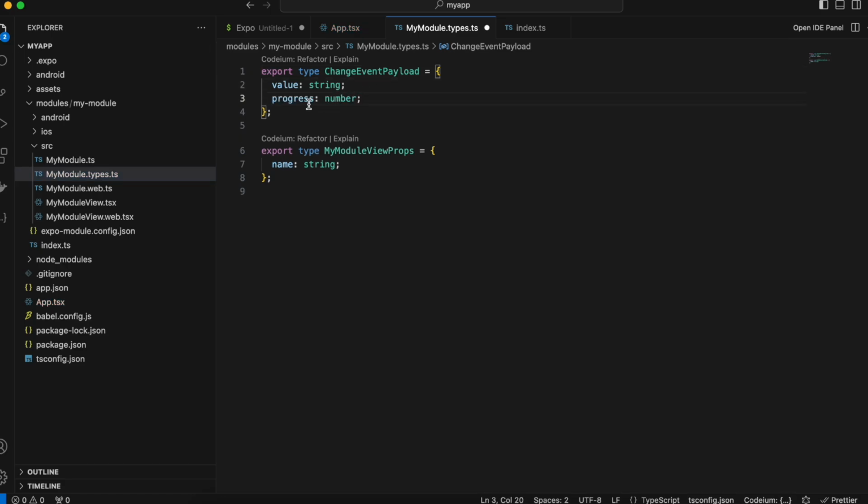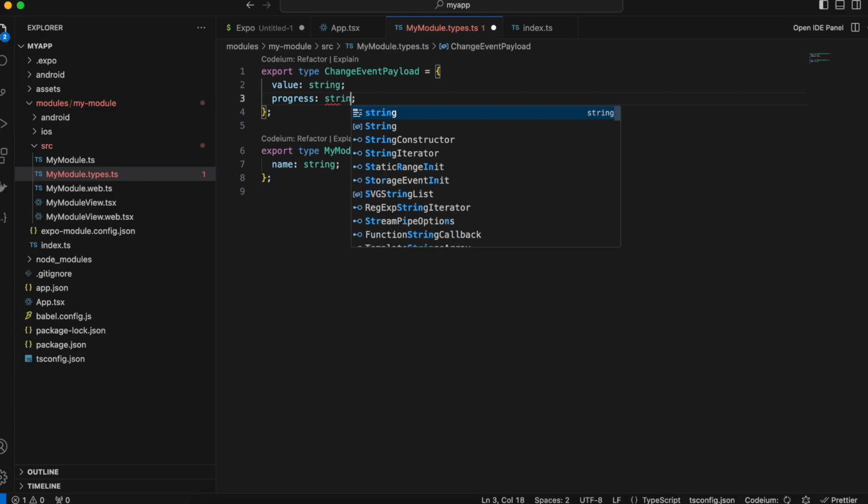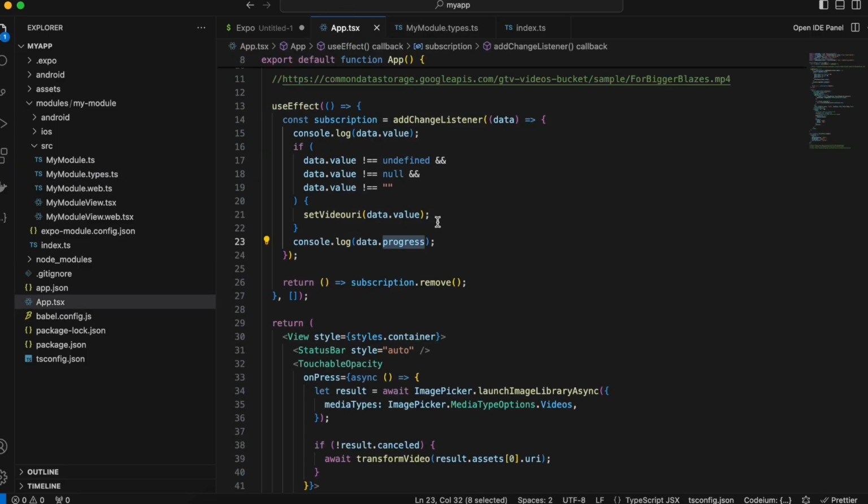We need to add progress, but it should be of type string because we are sending the actual progress conversion as well as the progress state in one variable itself. If you want, you can create separate variables. Okay, so this error is gone now as well.